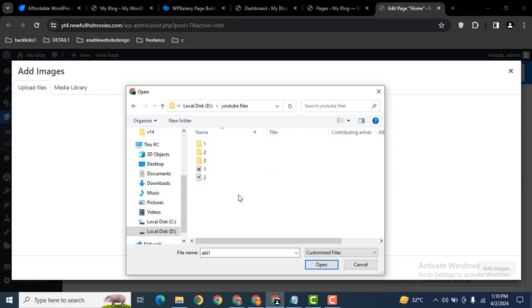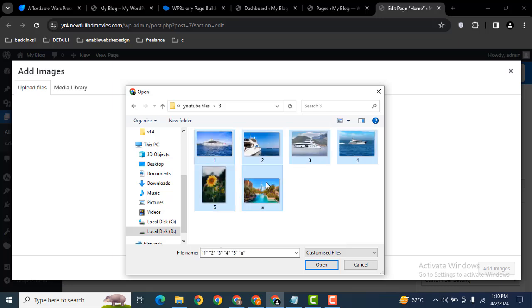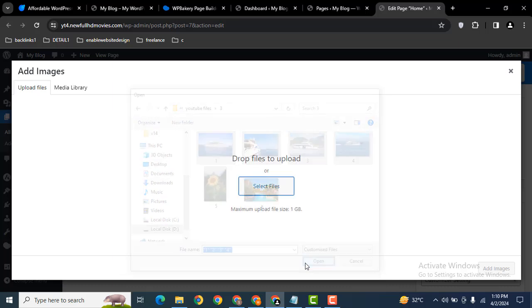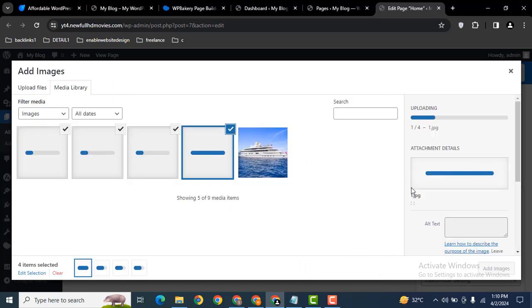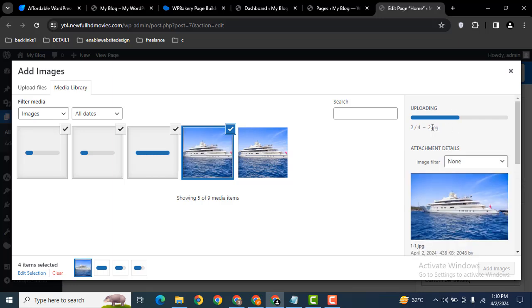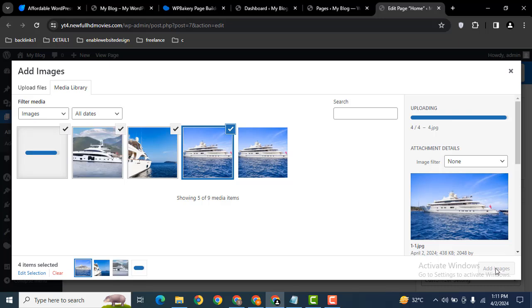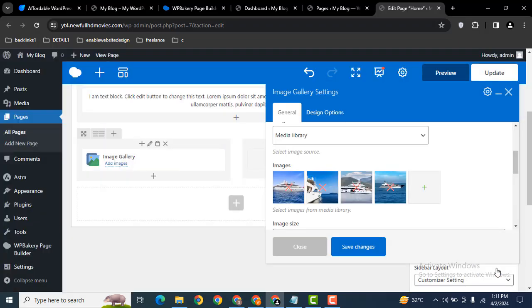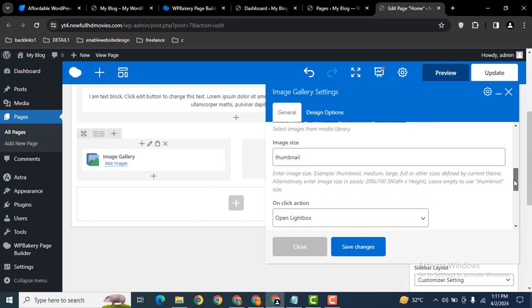Let me select some images and upload that. And make sure that you are uploading image formats JPG, PNG. So these are the good format for any website. Okay, now we have selected all the images for the gallery, and here you can see image size. You can select any of the size. For example, I can select medium, and these are the sizes.